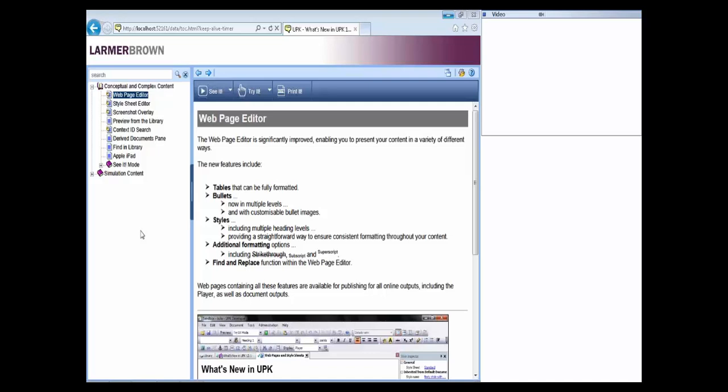So the first thing we're going to have a look at is the web page editor, which is significantly improved over previous versions of UPK and enables you to have a lot more flexibility in how you present your content. So mostly we'd be using web pages for the concept panes of topics, sections and modules.